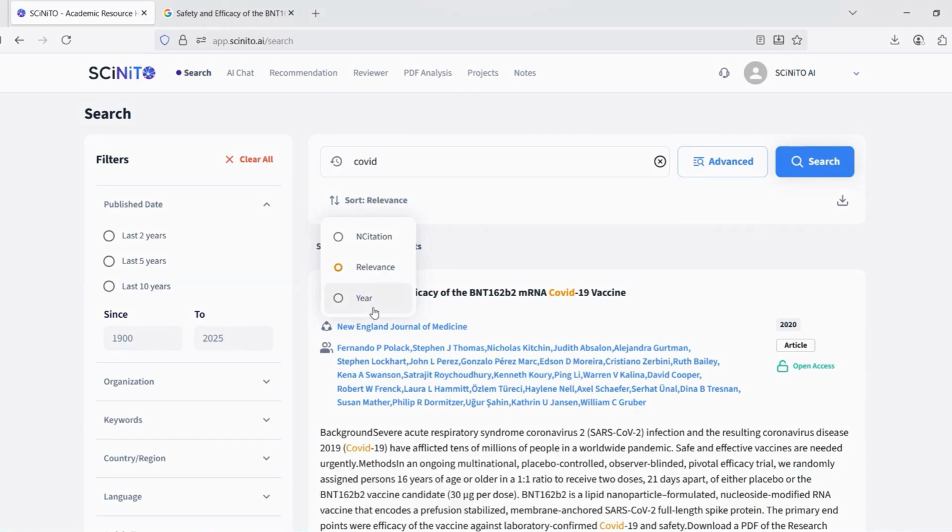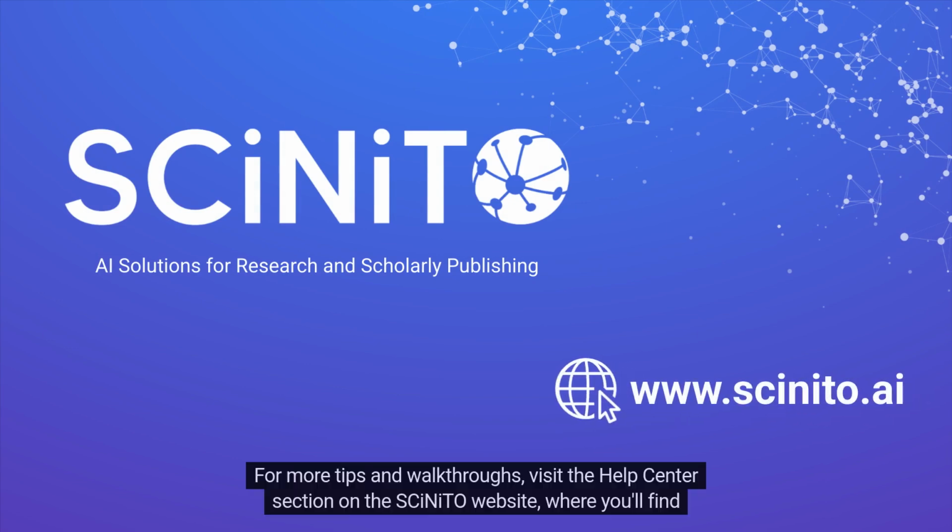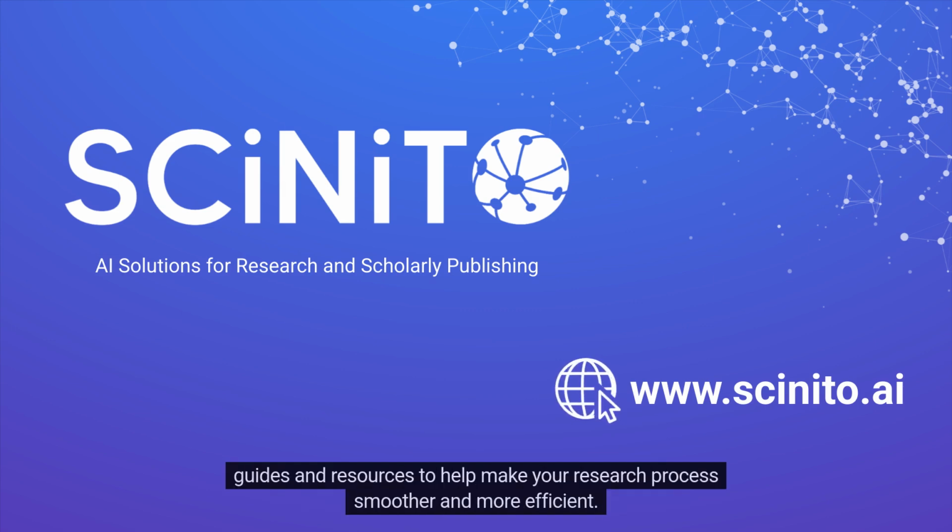That's it for this tutorial on how to use the search feature in SCiNiTO. For more tips and walkthroughs, visit the Help Center section on the SCiNiTO website, where you'll find guides and resources to help make your research process smoother and more efficient.